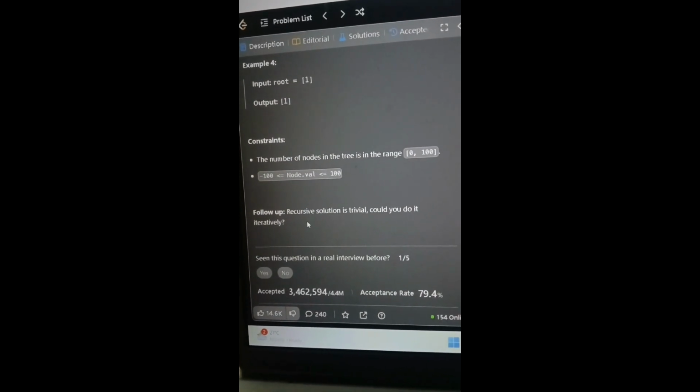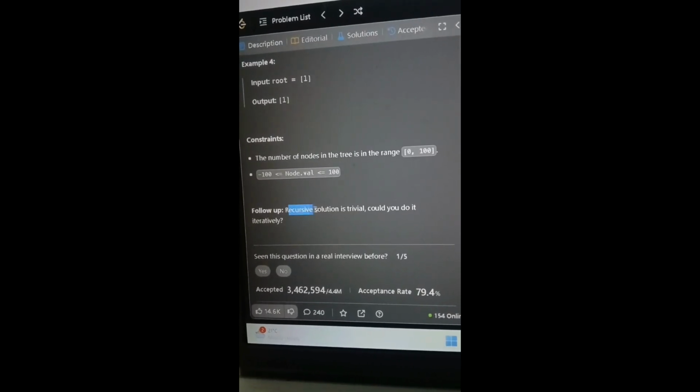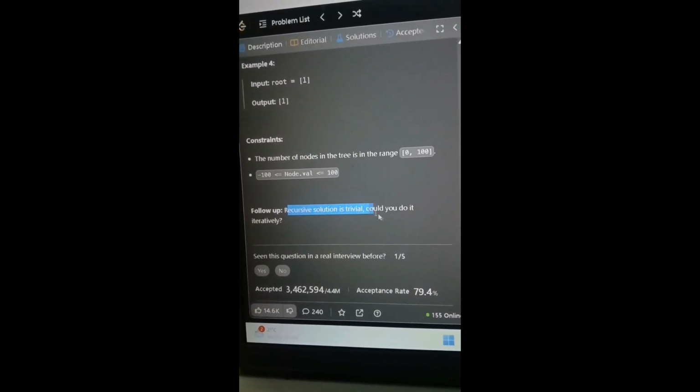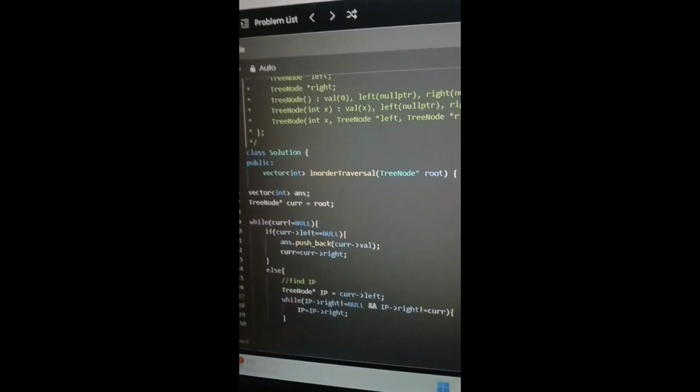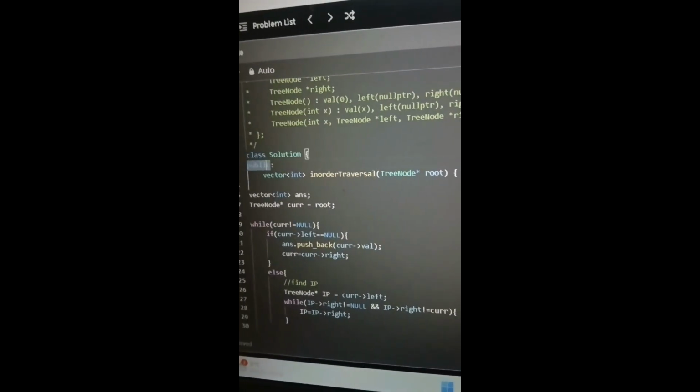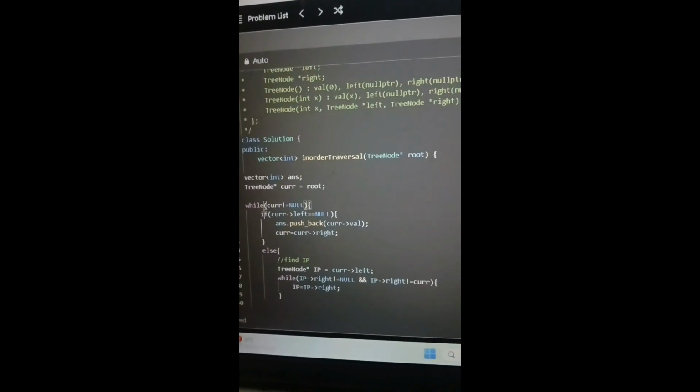Here we have already done this problem by the recursive method, but now we are asked to solve this problem using the iterative approach. So here is our iterative solution by which we can solve this problem.